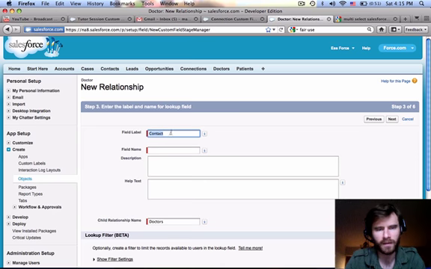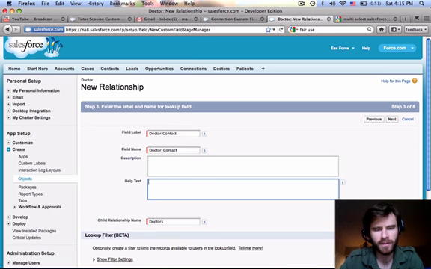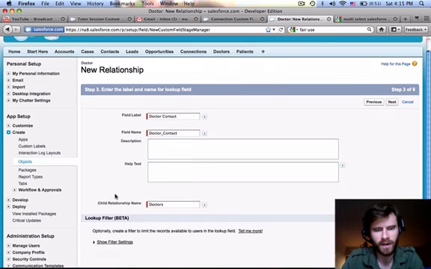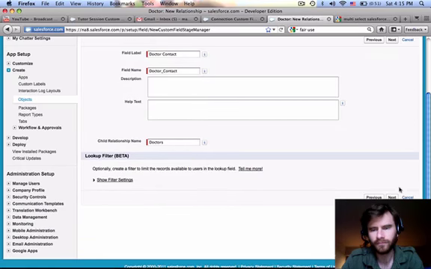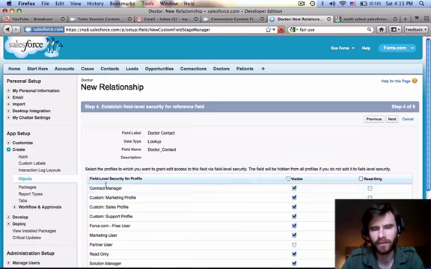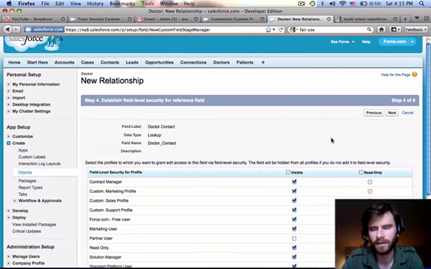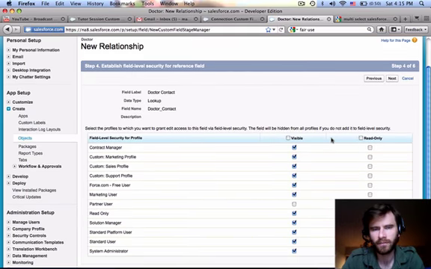and field label, we'll call this Doctor Contact. Alright, field name Doctor Contact, child relationship name doctors, that's fine. We can link this to anyone, that's fine. Click next. We can apply filter settings here, we'll go over that a little later. And we're going to make this visible to everyone, that's fine.